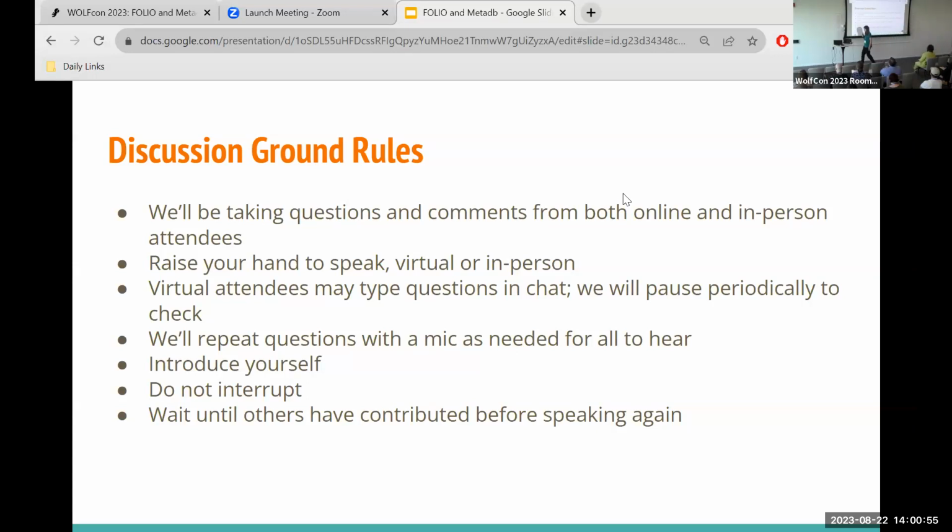All right, well, now we get to the discussion part. If these ground rules look familiar to anybody from the University of Chicago, I took these from some of our own discussion ground rules that we've been trying to encourage people to think about. And given that we've got virtual folks as well as people here in the room, we'd like to take questions and comments from both the online and in-person attendees.